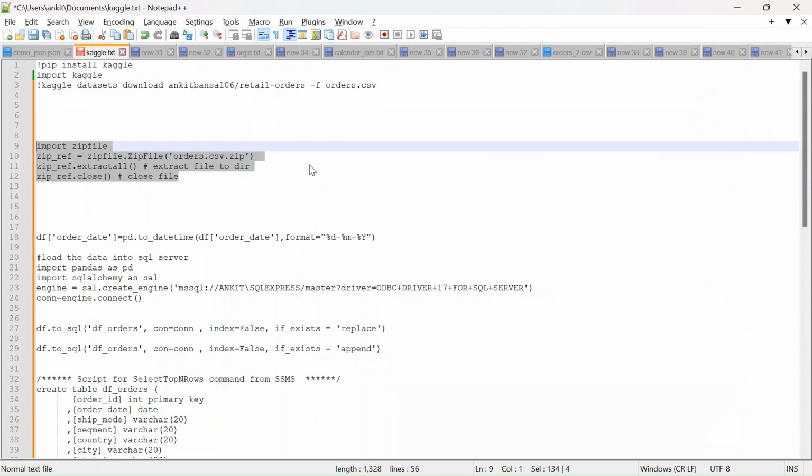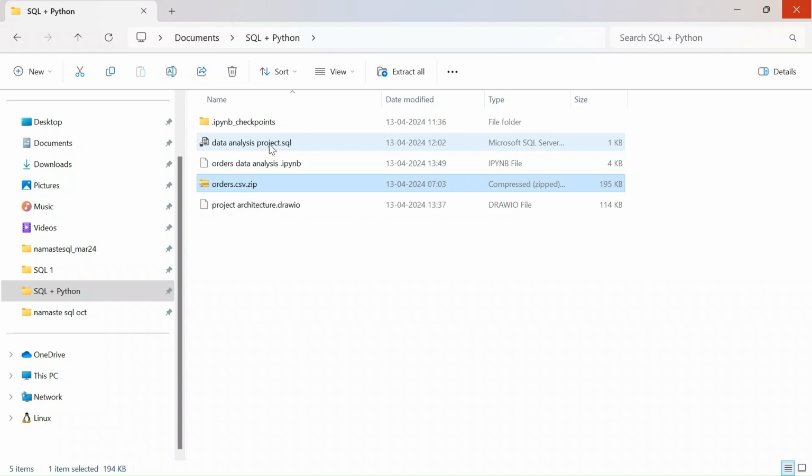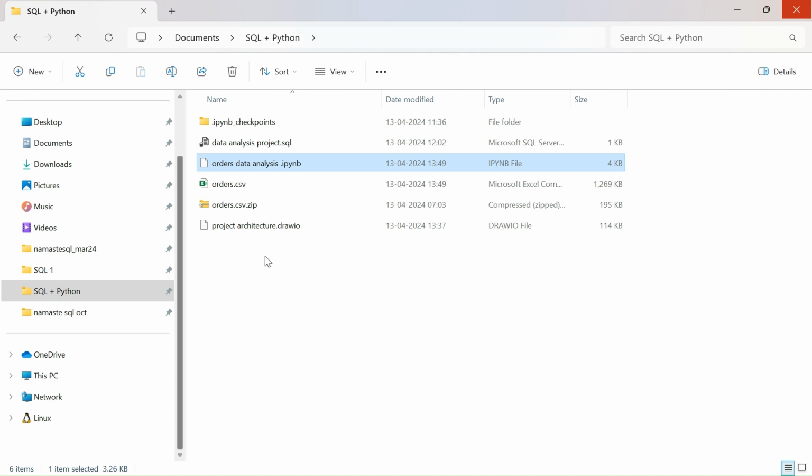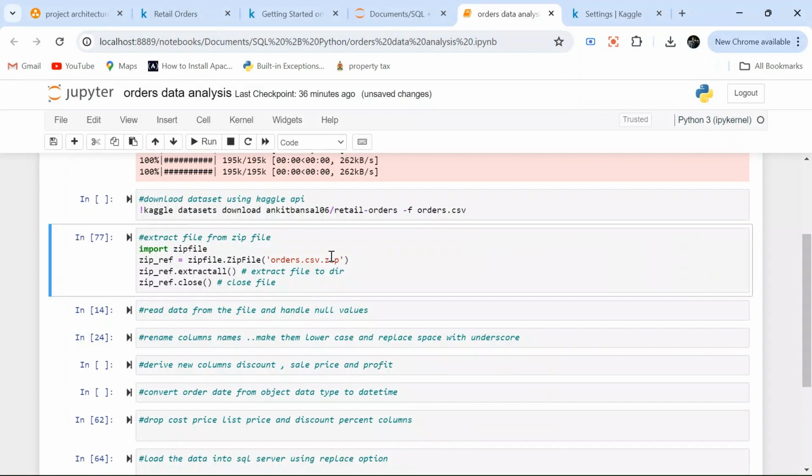Currently my Python file and this file are in the same location, so I don't have to give a path. If your zip file is in some other location, you can give the full path here, C users or whatever. And again I am just doing extractall, so that it extracts the data in the same location, and then it closes the file. So this is done. If I go to my folder again, you see the orders.csv file is there. So our first task is done, downloading data from Kaggle and then extracting the data from the zip file to a CSV file.